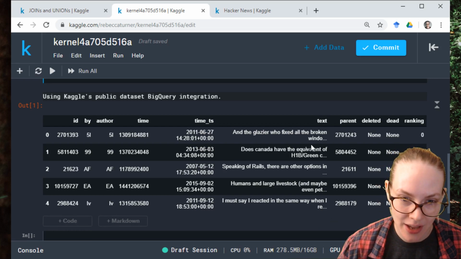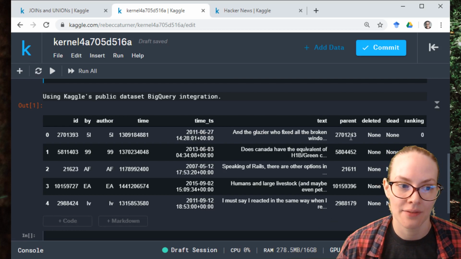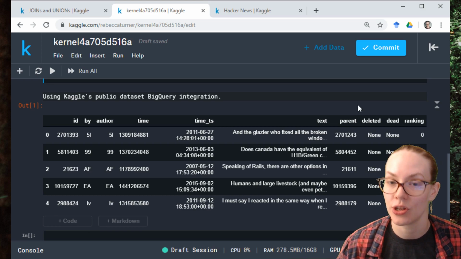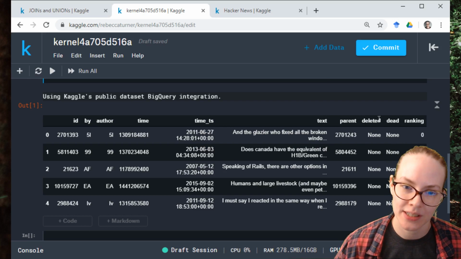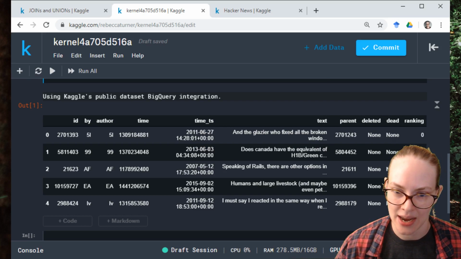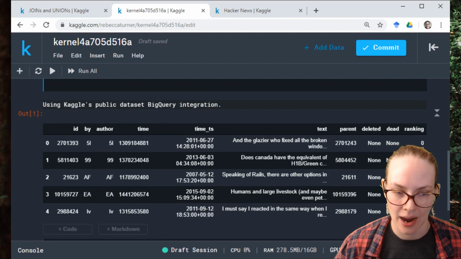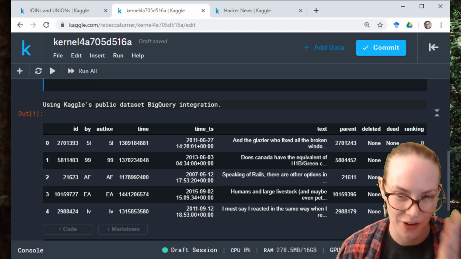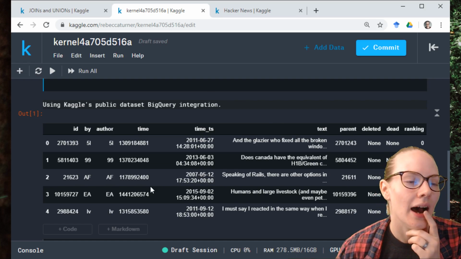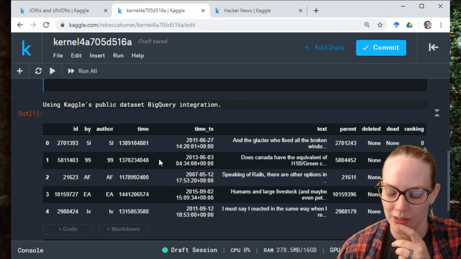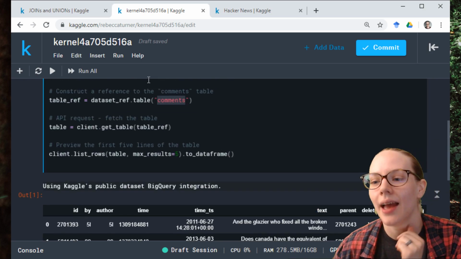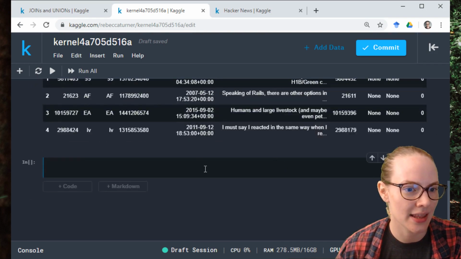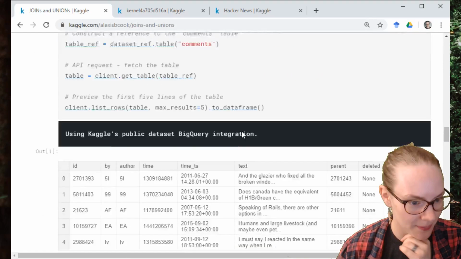We have the text of the comment. We have the parent, so comments are usually on something, on a post, on a different comment, whether it's deleted, whether it's dead, and then its ranking. I don't know what ranking is. That's probably something specific to the Hacker News site. Maybe if there's multiple comments, it's the most upvoted one, but I don't know if they would index from 0 or 1 there. Anyway, that's what's in this comments data set.